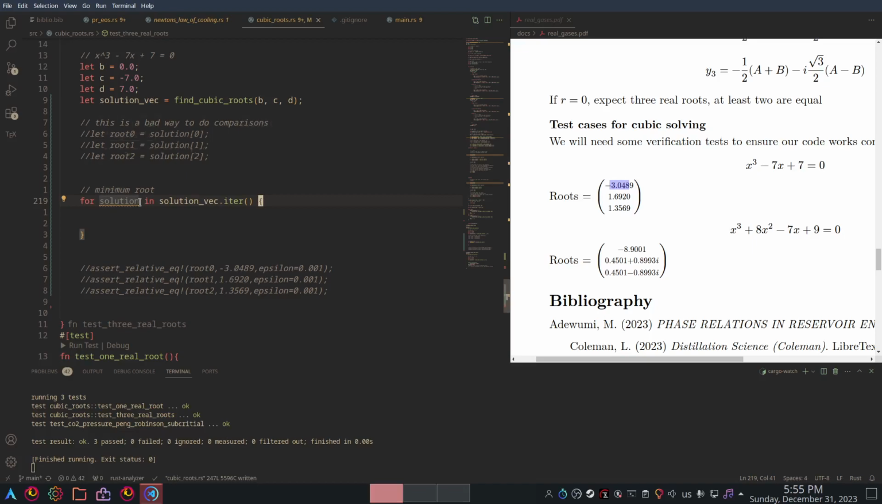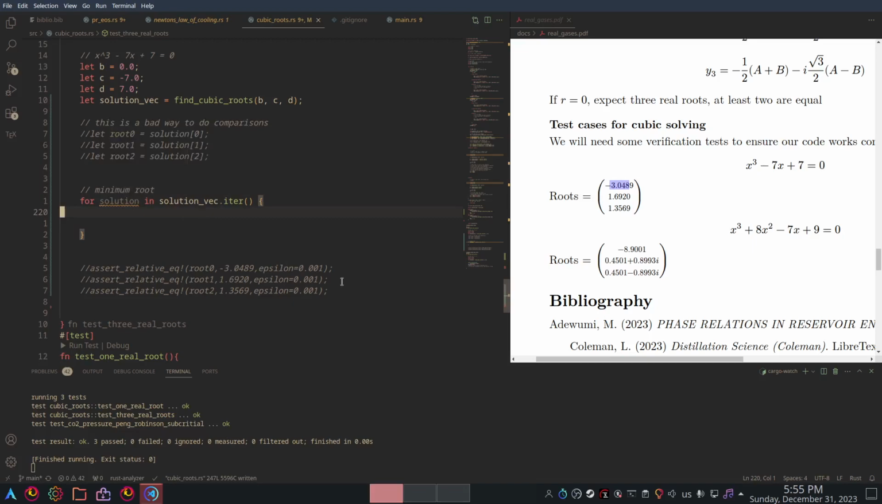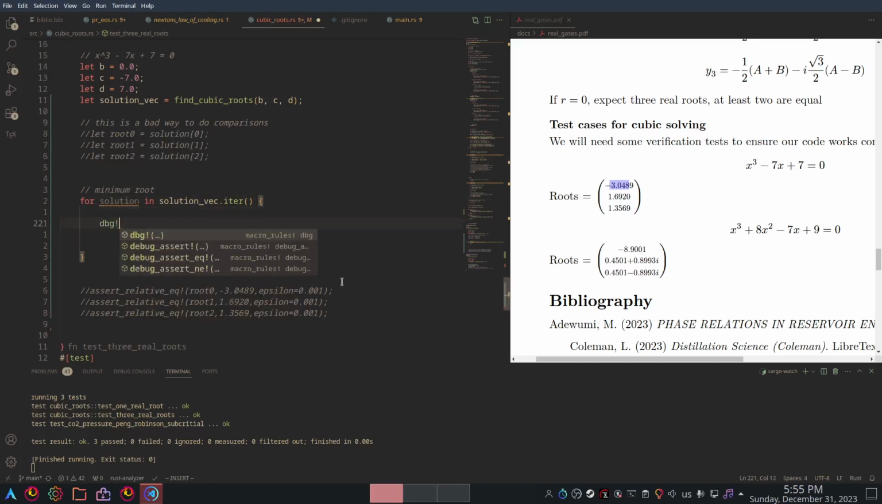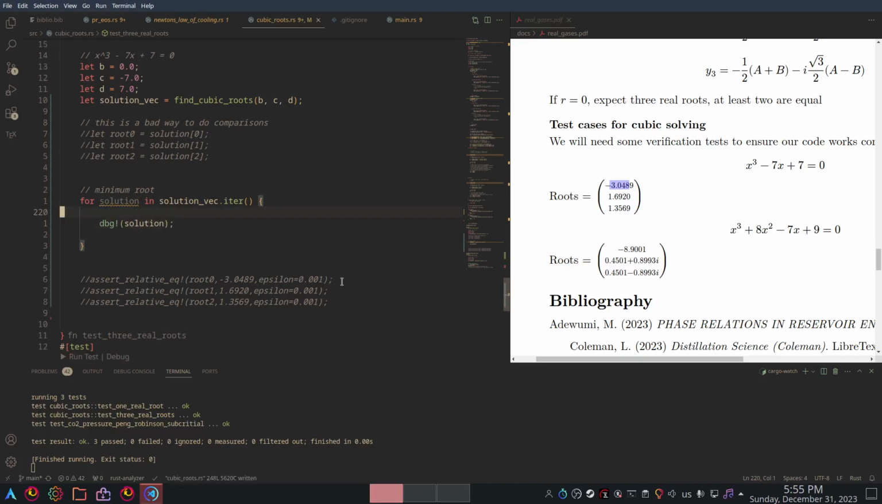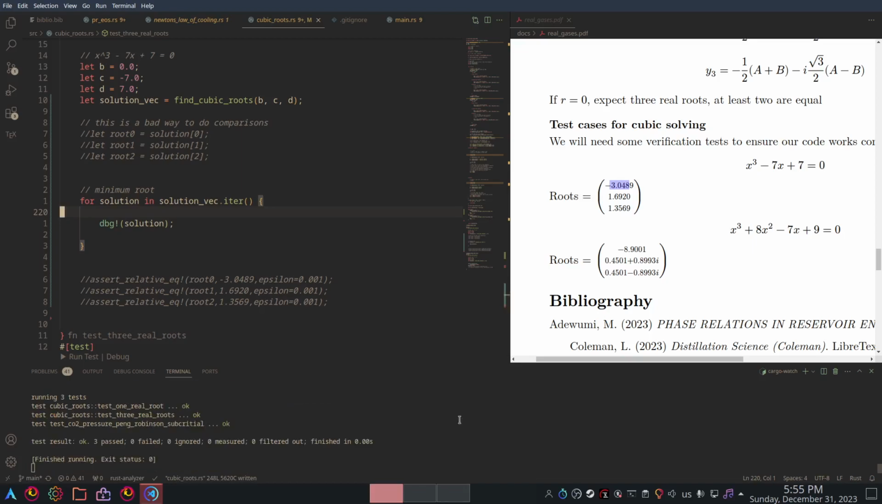Now, this solution here is actually a reference or a pointer. This is the f64 type. So if you actually debug the solution values, you can print out the output of these solutions. So how do you actually print out the debug?